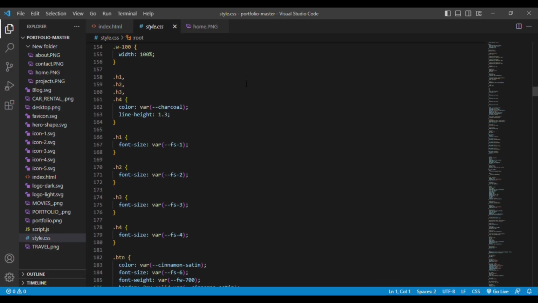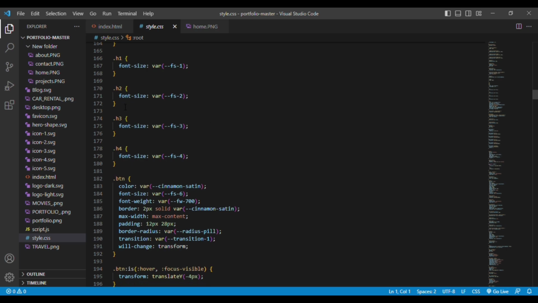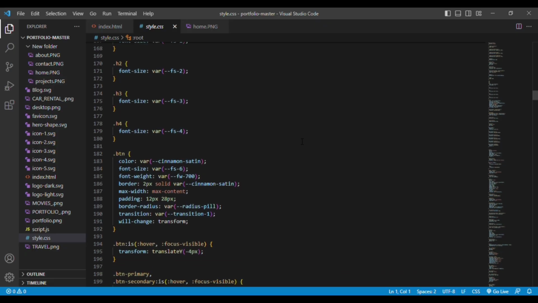Then h1, h2, h3, h4, these are the heading tags, and for those heading tags we are adding the color and we are adding the line height. And for each and every tag we are mentioning the font size values for h1, h2, h3, h4. You can see that h1 to h6 are the heading values. As you go from h1 to h6, the size of the text will reduce. So here we are giving our own preferential values.